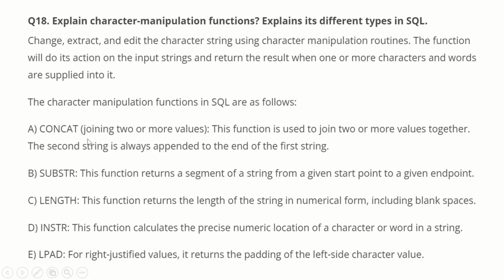Point A, CONCAT, joining two or more values. This function is used to join two or more values together. The second string is always appended to the end of the first string. Substring: this function returns a segment of a string from a given start point to a given end point.